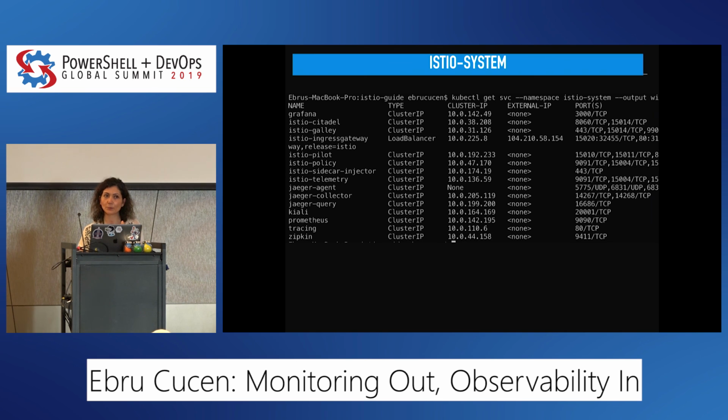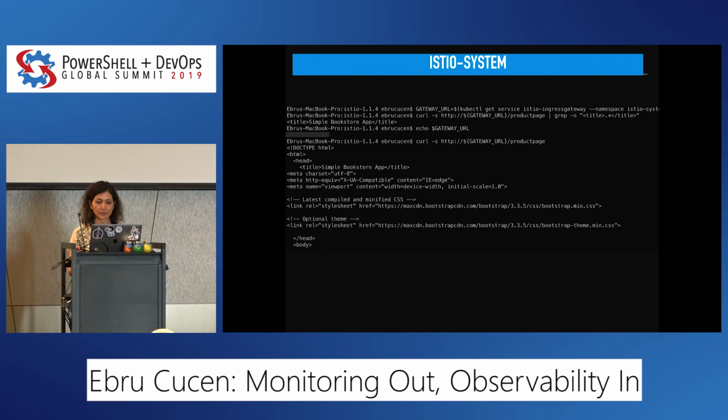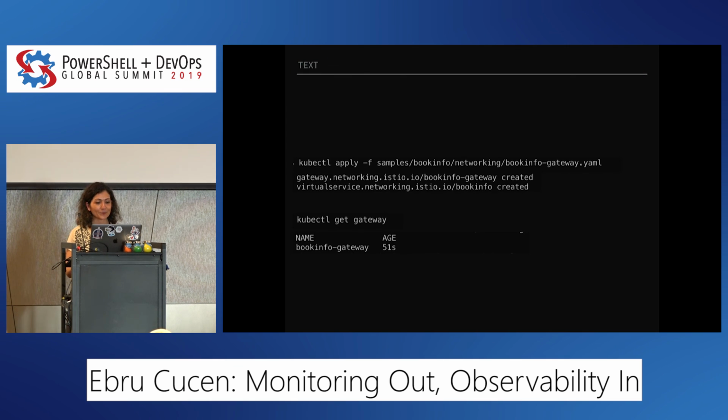The Istio system by default installation does create Grafana, Citadel, Galley, which define all the control plane services. And Kiali, Prometheus, Tracing, and Zipkin are defined with my Istio outbound logging. And if I define and deploy a dedicated ingress gateway, because by default they are not open, it gives me a public IP with the gateway URL. I can go to the website and display the page, which did work as a proof.